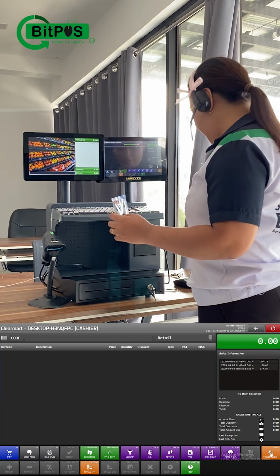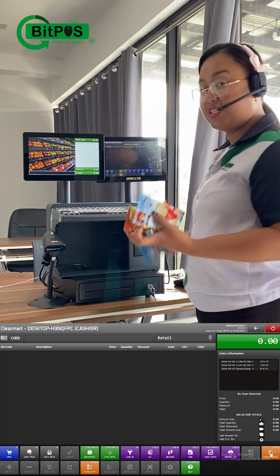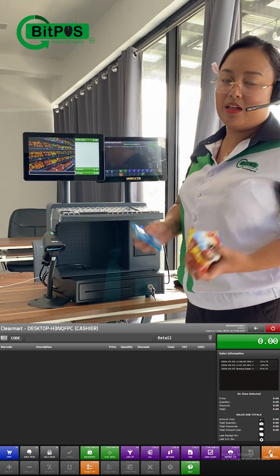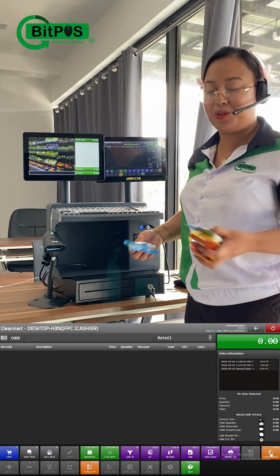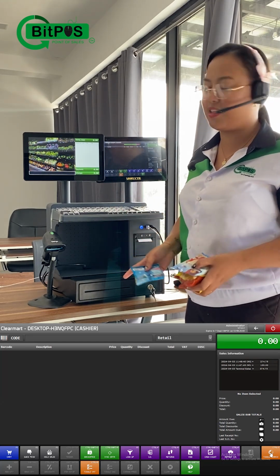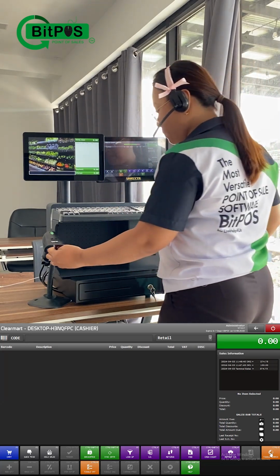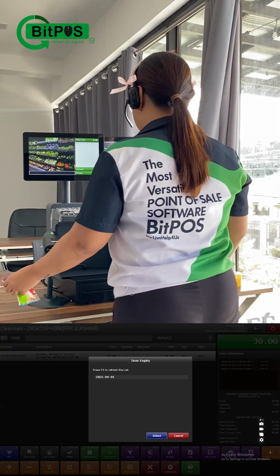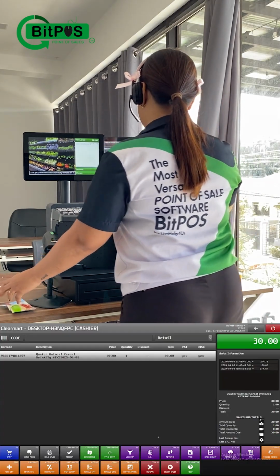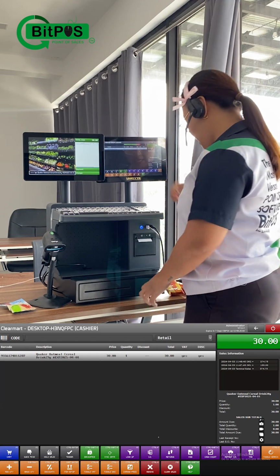Aside from this one, I have random items here with me that I'll be scanning so that it will be like a realistic process in a grocery store where we do scan a lot of items. So I'll start with my scanning process. I have my product. You can just directly scan it and automatically it appears here in the cashiering side.